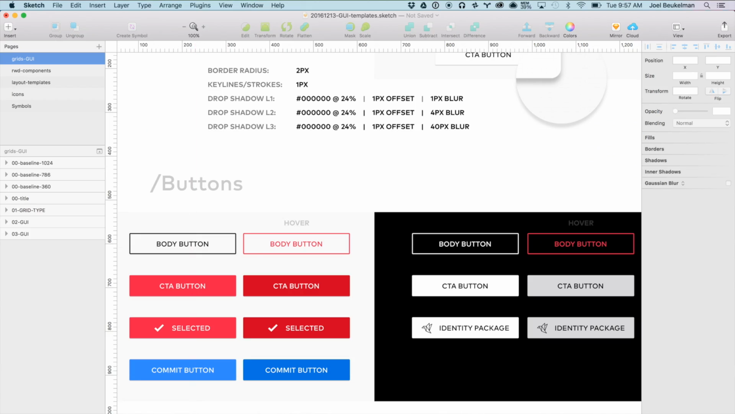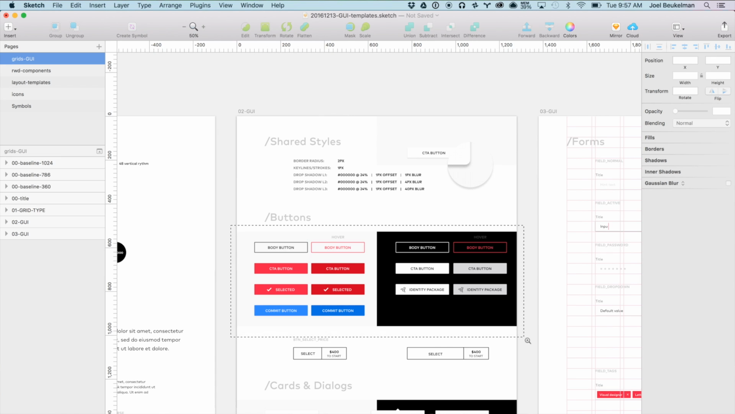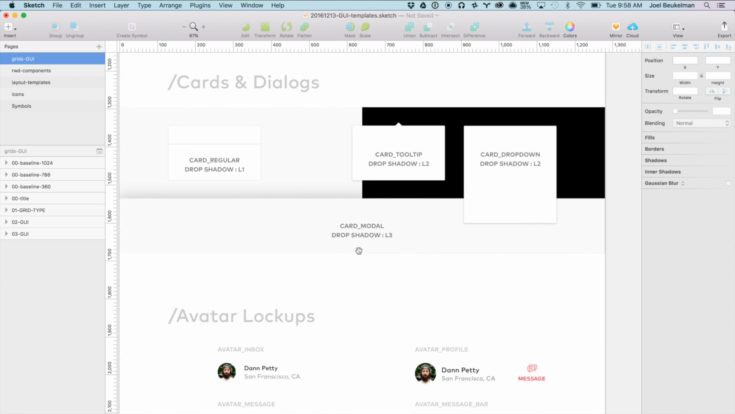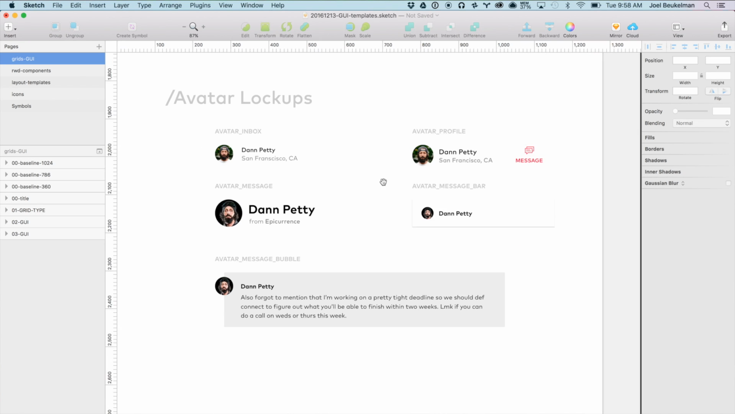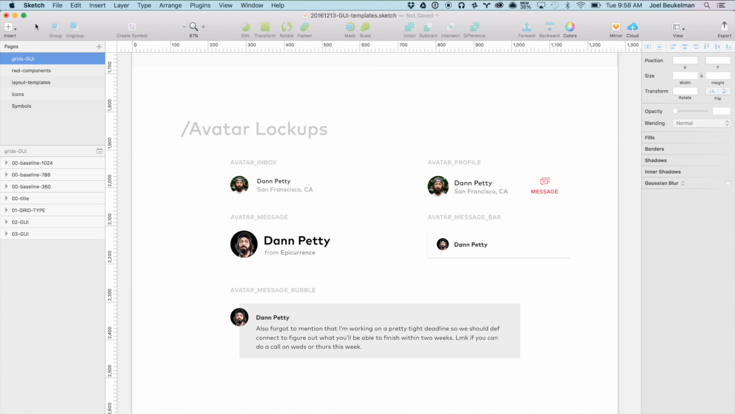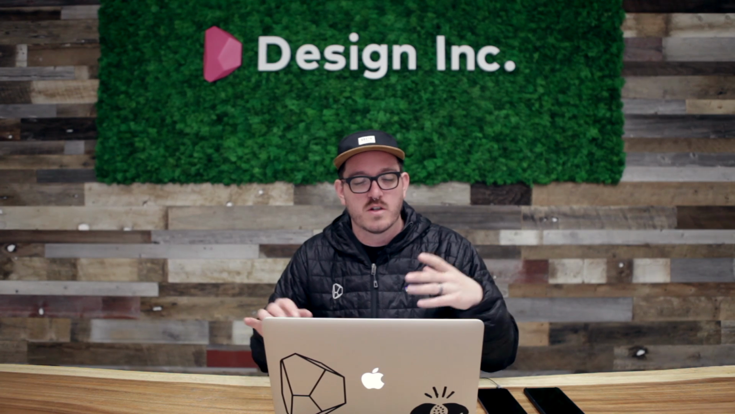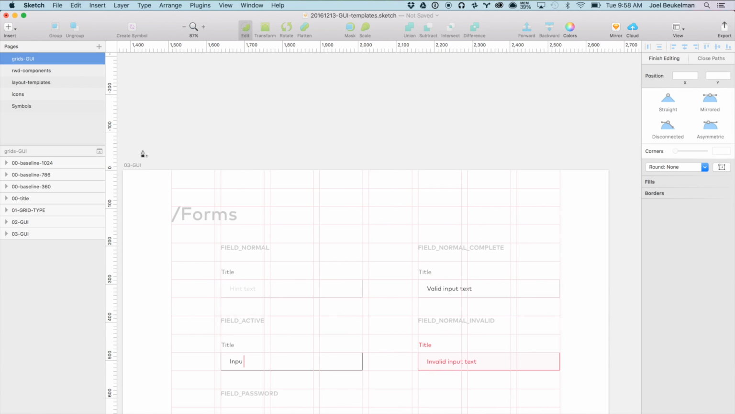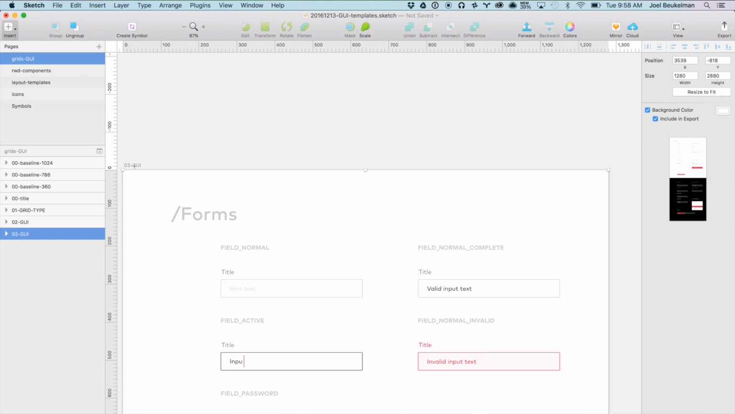I show all the different button styles, with their regular and hover state on black, on dark, and on light. And then I have different card and dialogue styles, showing how those will exist on dark and on light, as well as different avatar lockups. So we have lots of avatars for our different users and clients within the app, and so showing the different ways that we lock those up. And I try and keep those pretty consistent and reuse these components so the engineer isn't having to constantly design and code new things. The last page within this grid GUI document is simply just our fields.